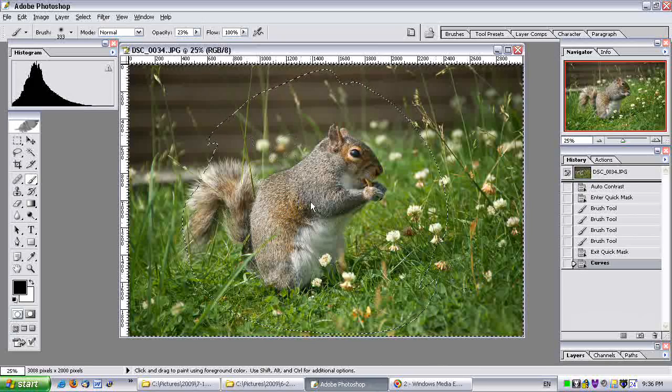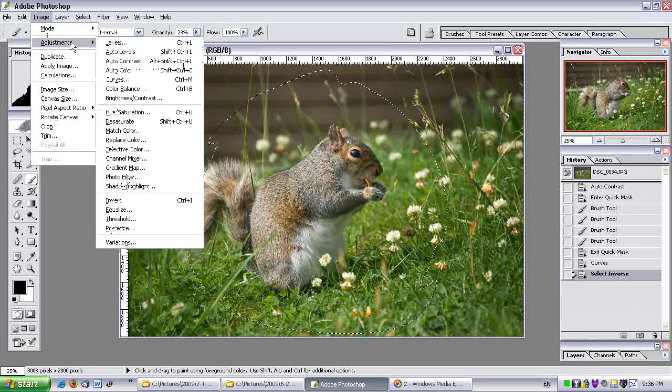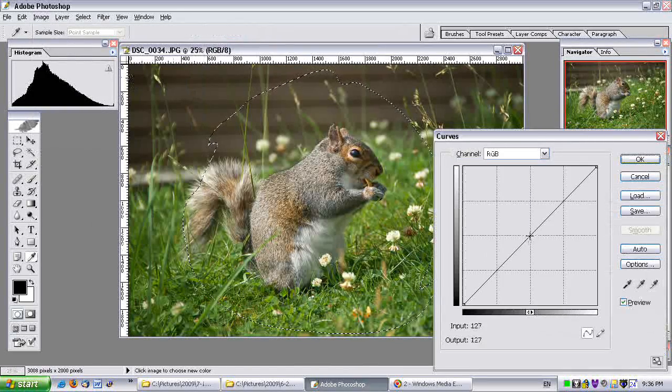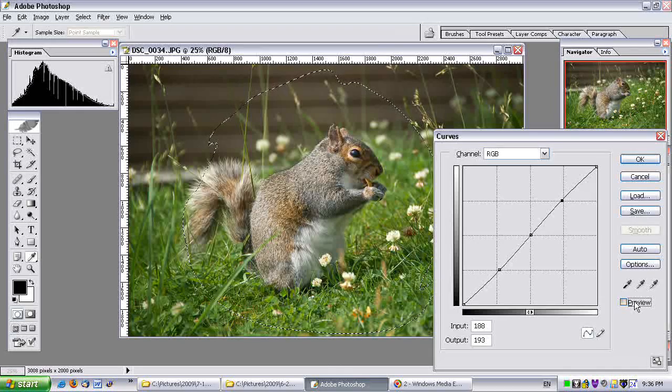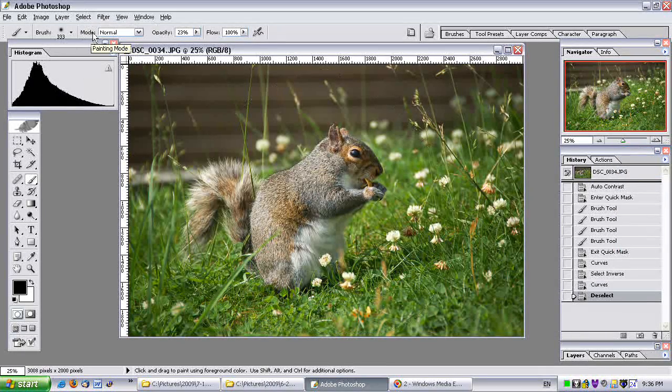And the last thing I'm going to do is tweak the squirrel contrast a bit. So I'm going to select the inverse, and I'm going to do another curves adjustment. I think I'm going to leave the midtones where they are, pull down the lowlights a bit, make it a little bit darker, more vibrant, and just a tiny bit of the highlights. Unpreview that. Not as brilliant. Preview it. It's a little bit more contrasty. So I'm going to select OK, select deselect, and there you go.